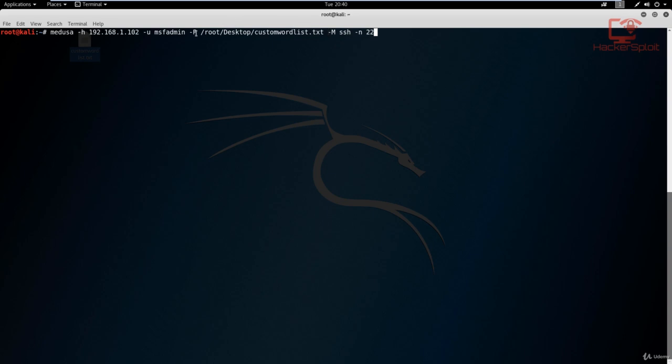Now, you can also select a single password that you want to test against, and that you would use the lowercase -p. You then select the module that you're going to be using, which in this case is ssh. You then have the port that you're going to be using, which is port 22, the SSH port. Once we're done, we can just hit enter and it should start the cracking process.